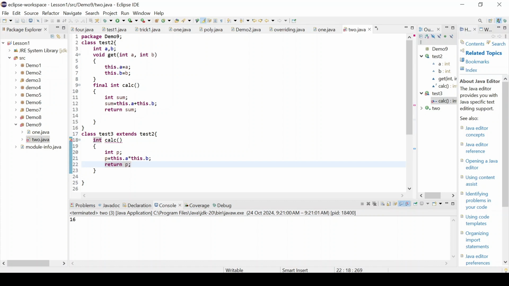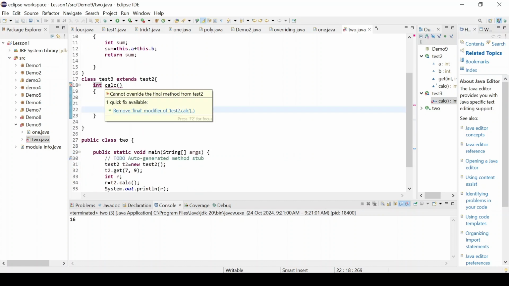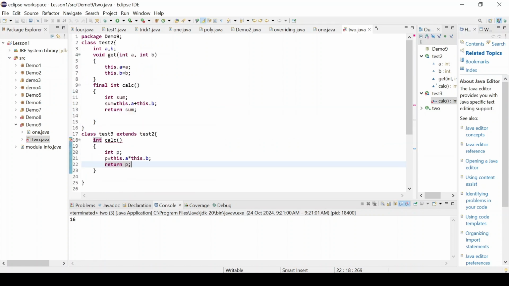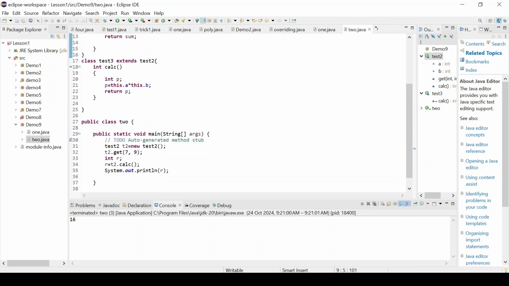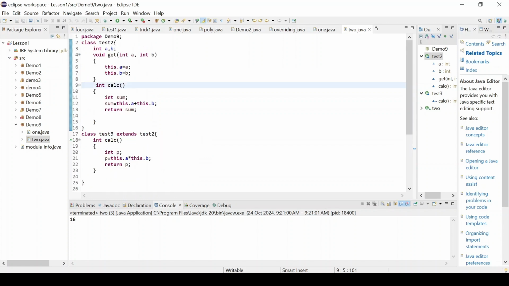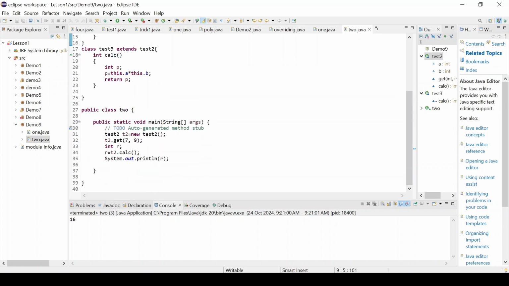Save it. Now it is giving one error here. It is saying remove final modifier of test2.calc. That means if we remove this final keyword from here, that time it is okay. It is not showing any error. It will override this method. But if I put final here, then it is not going to override that method.